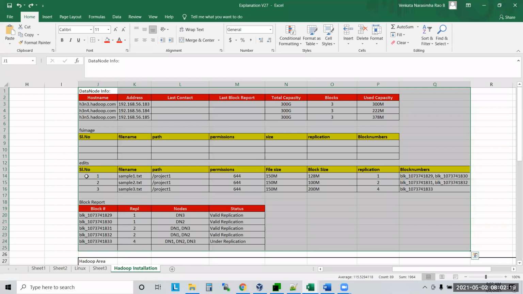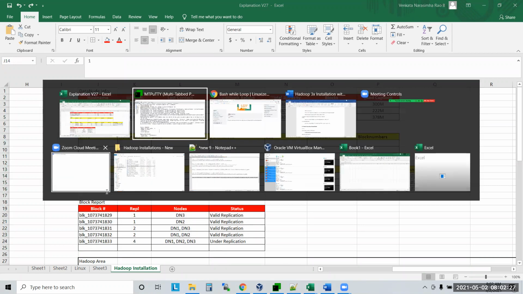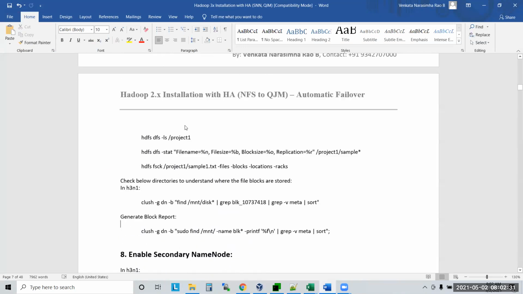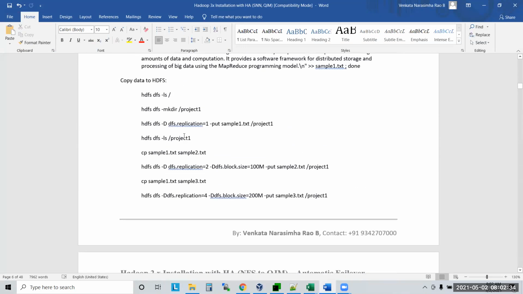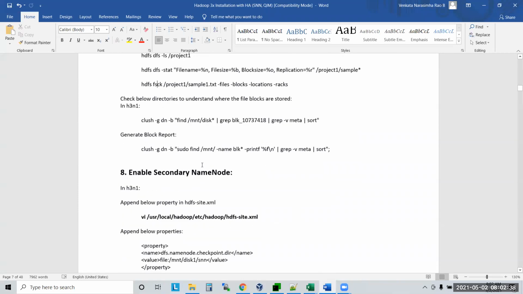And I clearly explained how these metadata files are changing. So now, if you see, all the edits are where, guys? All the edits are in the edit logs. Okay, so now let us execute one command. What is that command? I'll explain that command later.